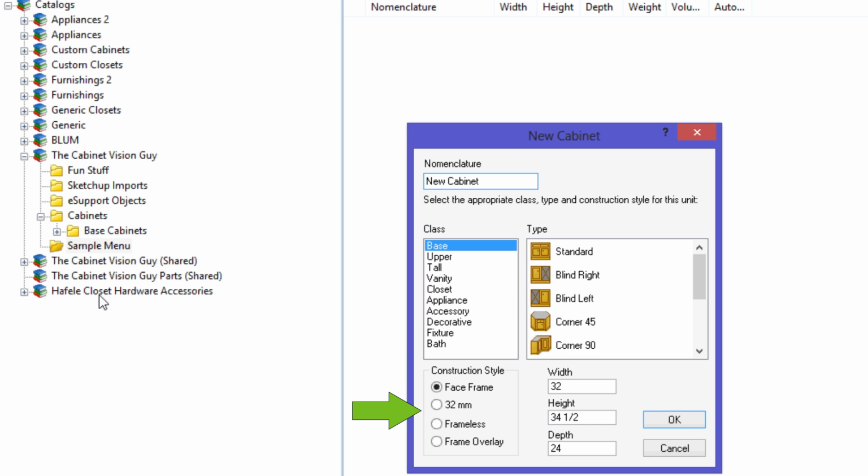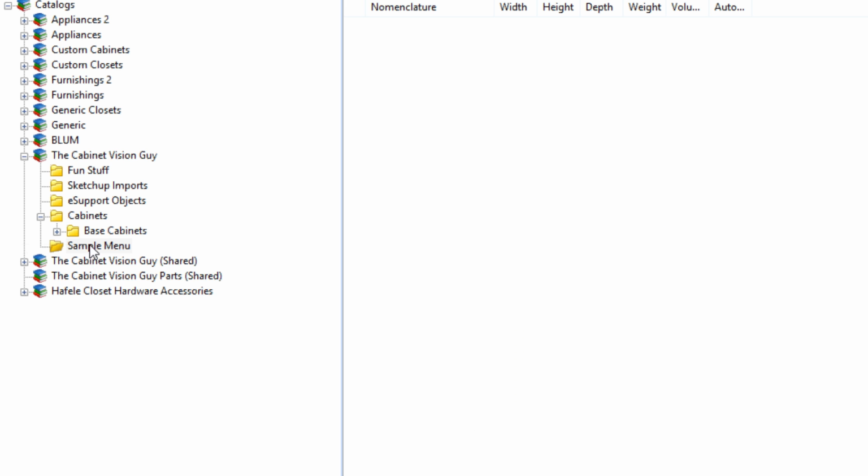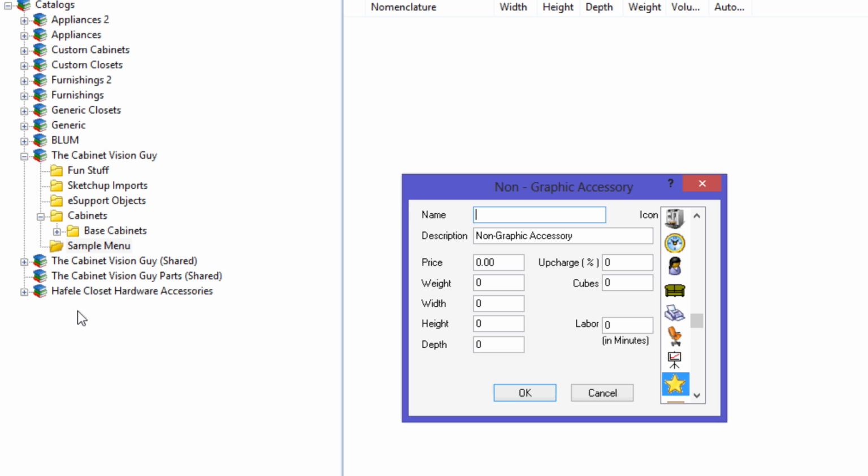Next, we have the construction style. This lets us choose a generic construction style that the cabinet will use. Through my testing, this doesn't really affect the actual construction method selected, but that may be because I have Solid Ultimate. If it is different, I will let you know though. Then we have the sizing parameters. This allows us to define the starting size for this cabinet object. We can also create a non-graphic accessory in the same manner. We just specify a name, description, and the various pricing and sizing information. In both, you can also see that I have the ability to select the specific icon I want to show for this object as well.